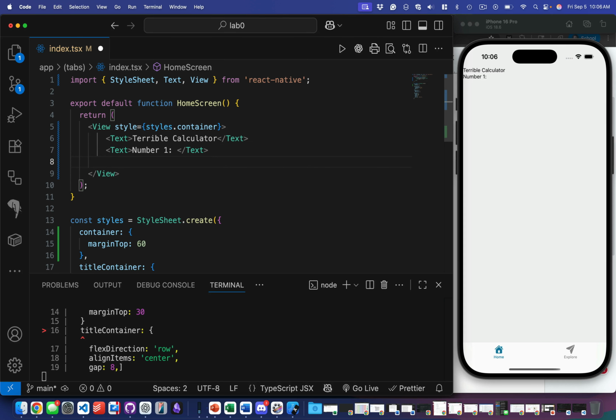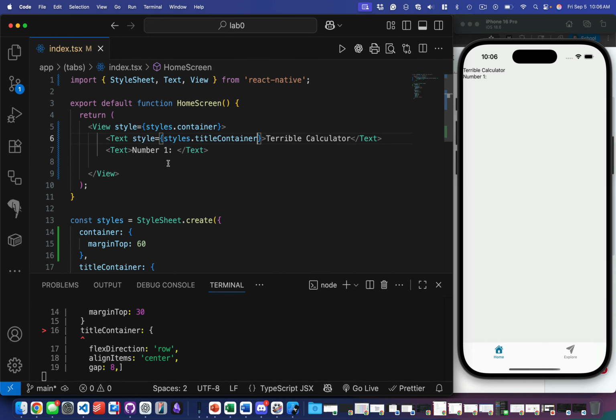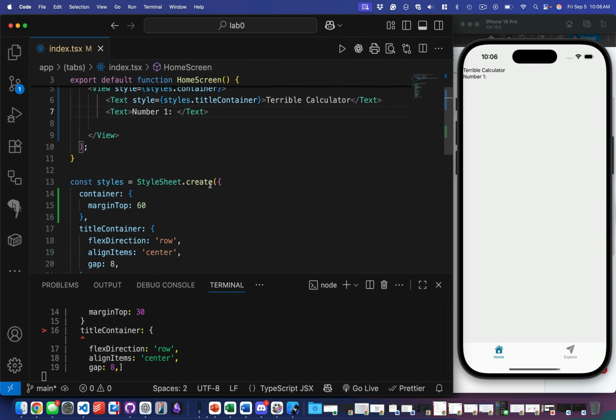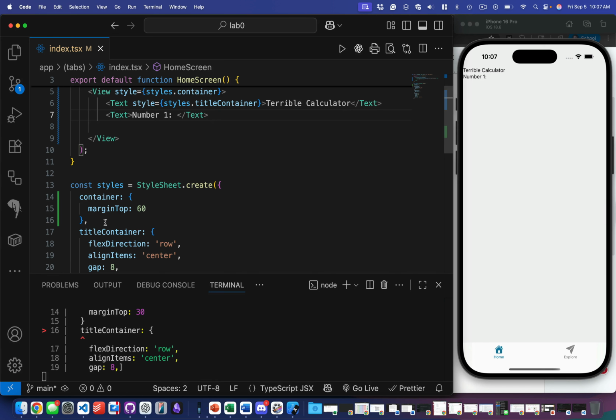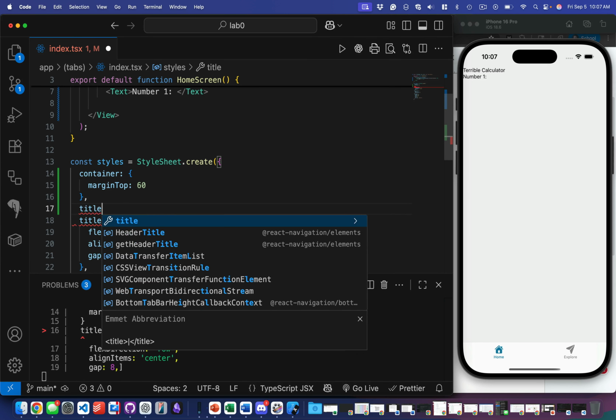I now have several bits of text. Honestly, this is more like a title. So here, I would like to call this style equals curlies styles dot title container, only it's not a container. It's really the title text. So instead, I'm going to add a new thing here that's title.